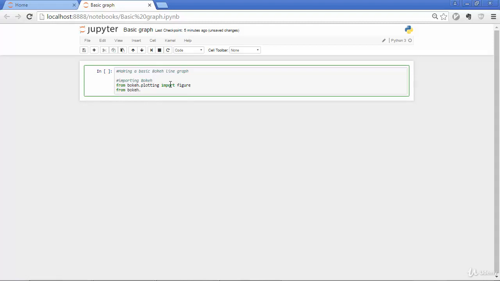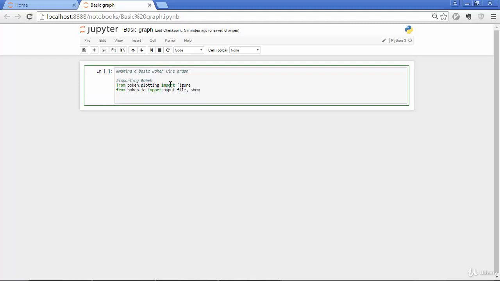And then you need some helpful tools from bokeh. That comes from the bokeh.io interface. So from that you want to import output_file and show. And yeah, that's basically what we need. You'll see what all these are in just a bit. And then we need to create some data. So let's create some fake data there.